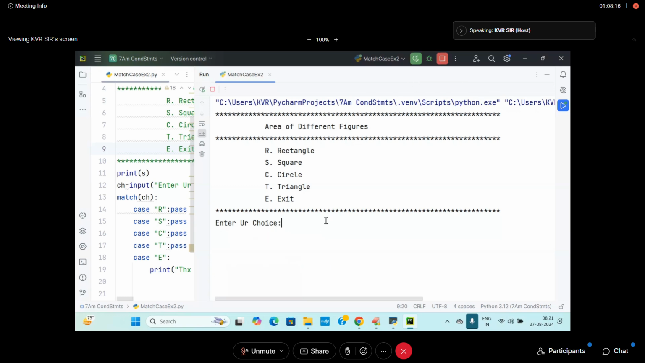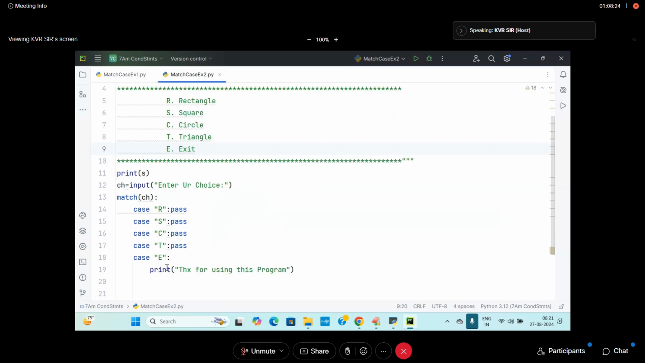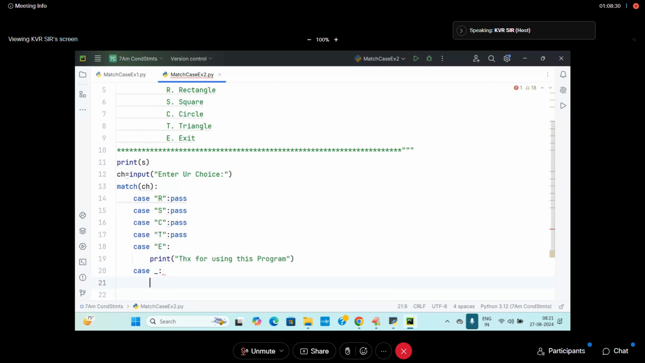If I write it as small e, it is not matching with that. Simply no output is coming. When no output is coming, it is not recommended. That's why I will write it as what? Case. What is this now?